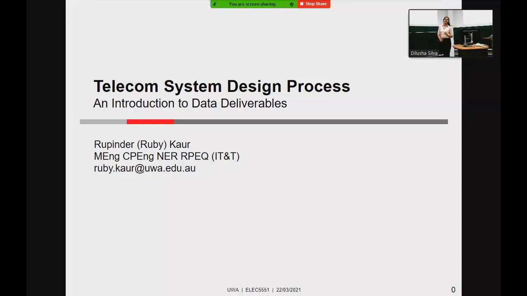Today we're going to learn about the telecom system design process. The subtitle is an introduction because there's only so much we can fit in this 1 hour. It does say telecom system design process because I'm a telecom engineer and I am confident that this is what we do. But the learning outcomes are very much transferable to other systems as well. So let's begin.